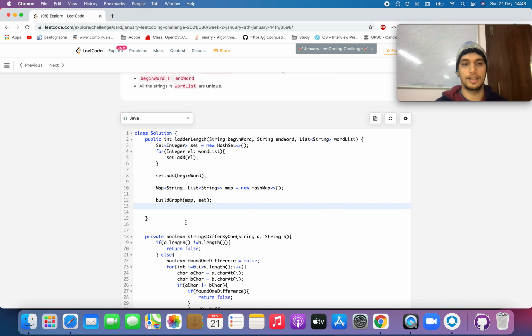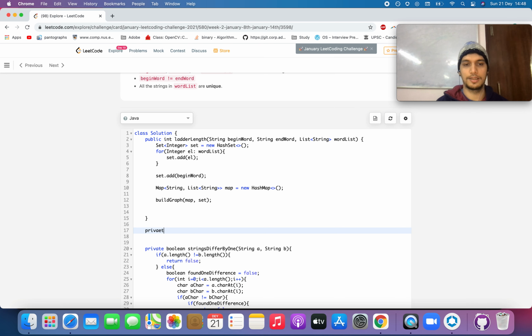And let's build a graph. Building the graph is also a pretty simple exercise. The return type is void, buildGraph, and what are the two parameters that it is accepting? One is a map of string, and the other one is a set of strings. Sorry, it has to be strings.